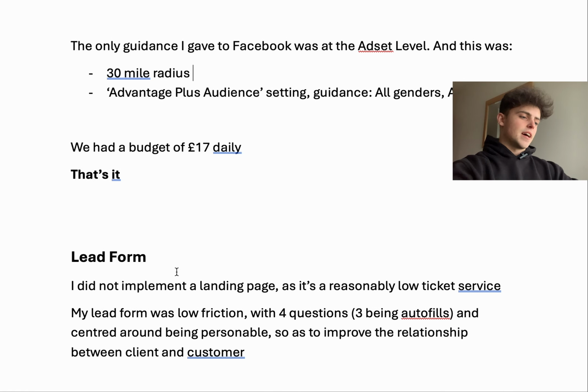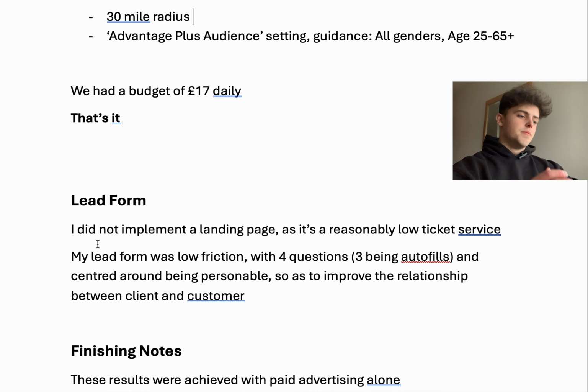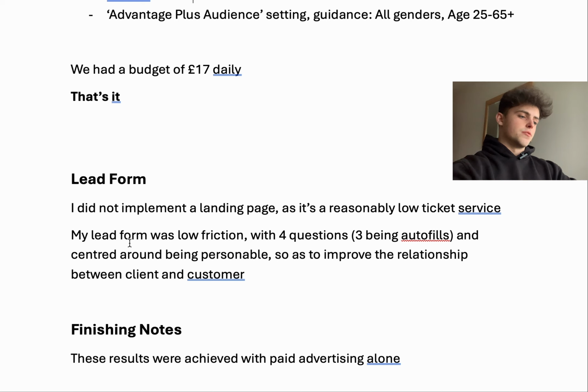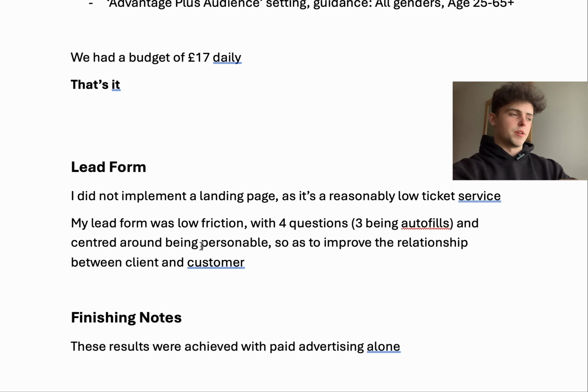But before I get into that, I want to discuss the lead form. I didn't implement a landing page, as it's a reasonably low ticket service. The lead form is low friction, 4 questions, 3 being autofills. And whenever I say 3 being autofills, it was first name, last name, and phone number. So obviously they're going to autofill on Facebook.